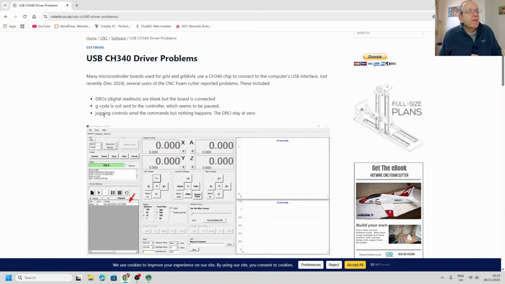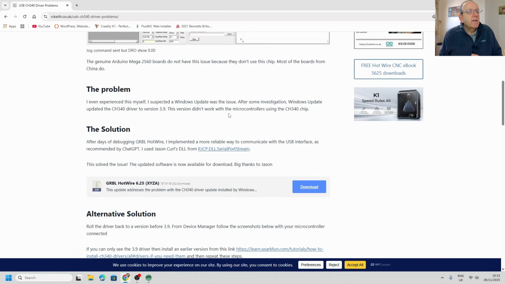And the other things you get, that the DROs are blank, but the board's connected. Jogging controls send a command, nothing happens. DROs stay at 0. So DROs is the digital readouts. And the problem was a Windows update, and what I did after some testing, I actually used something to give me some idea how I could fix it.